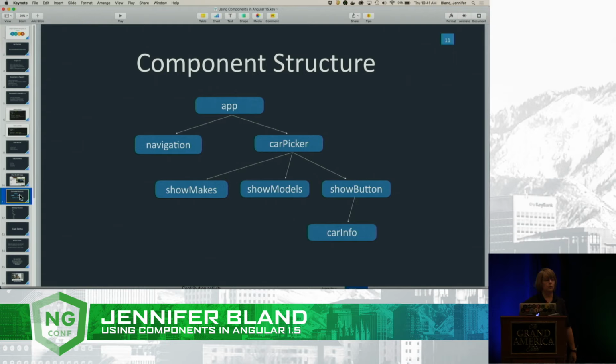If you look from a high-level standpoint at how all of these components are put together, normally they're put together by what's called a component tree. At the very high level, we have our app component.